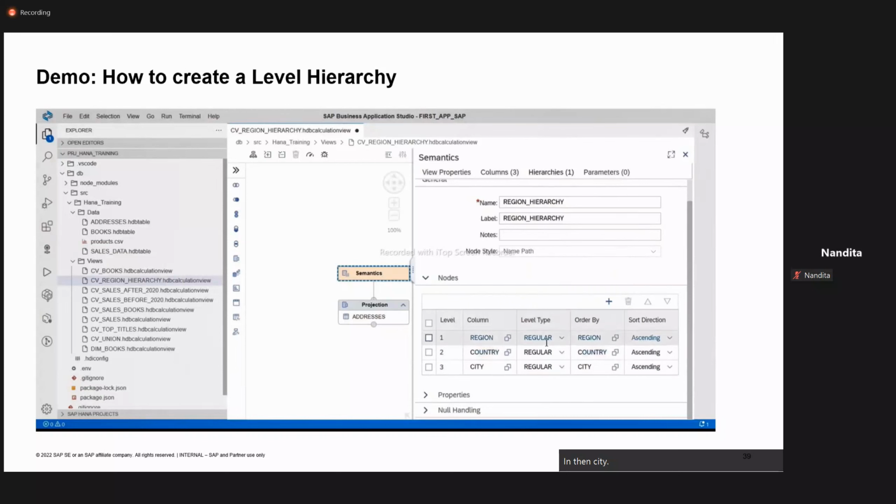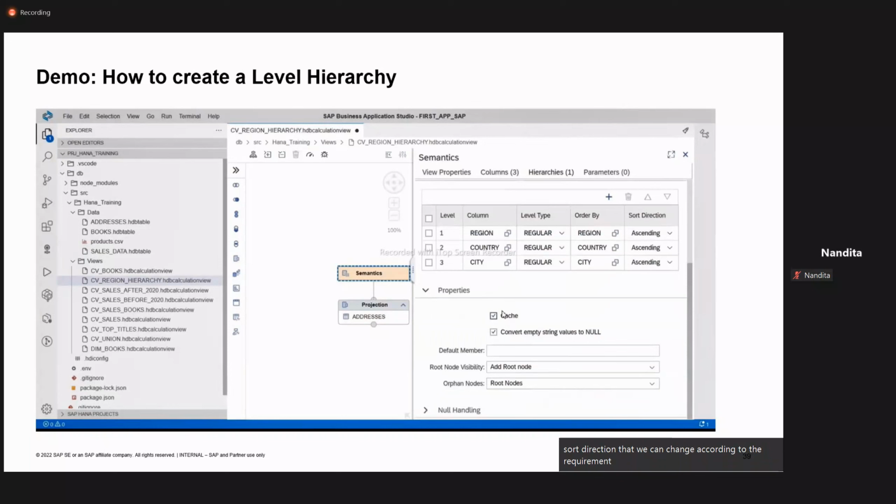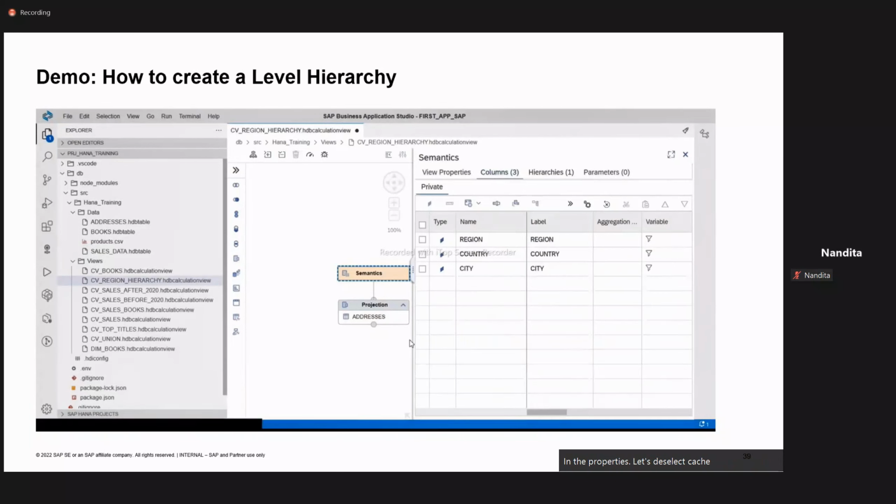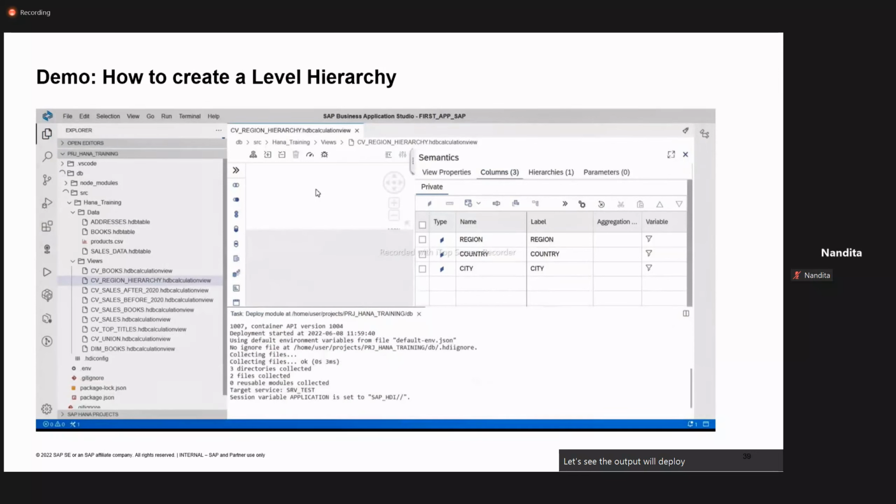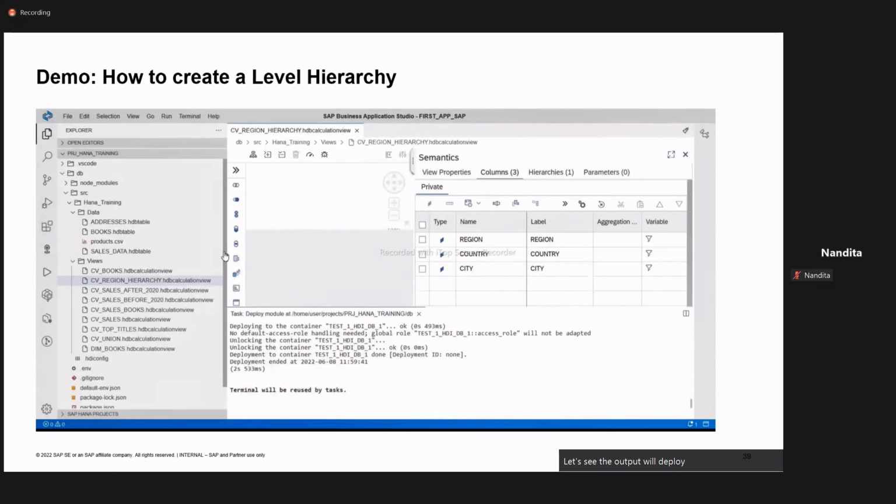There are several options like level type, order by, and sort direction that we can change according to the requirement. In the properties, let's deselect cache. If you want to see the text for any of the columns in the hierarchy, we have to assign it in the label column. Let's see the output. We'll deploy. Let's preview the data.